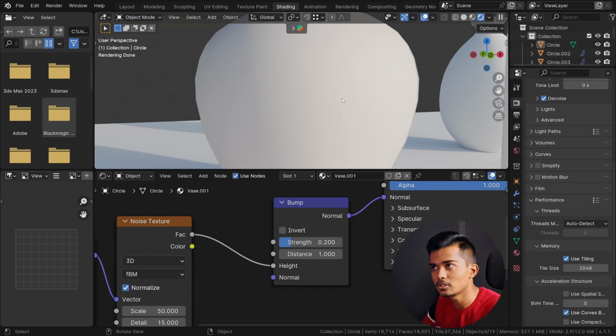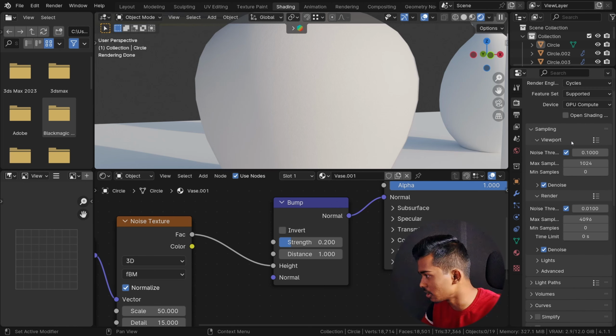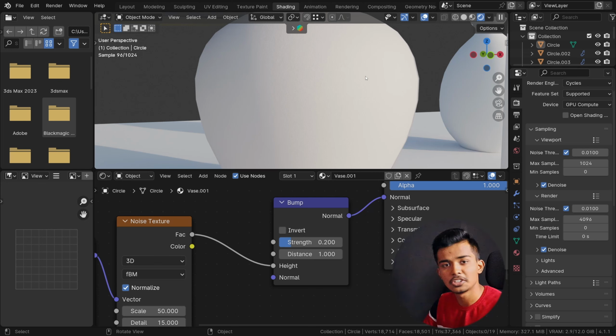And in the viewport we can't see all the details, because if you go to the render settings, you can see that the noise threshold is set to 0.1, which is really high, so set that to 0.01. And reducing the noise threshold will reveal more details. In short, the higher the value the lesser the details, the lower the value the more details.